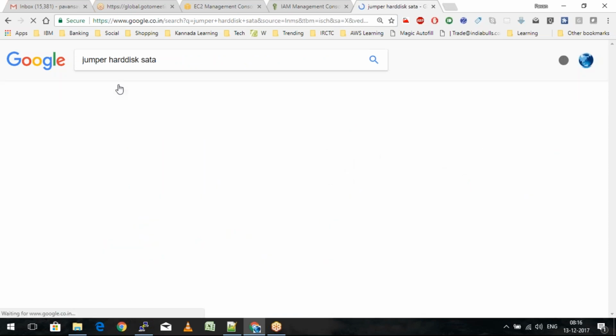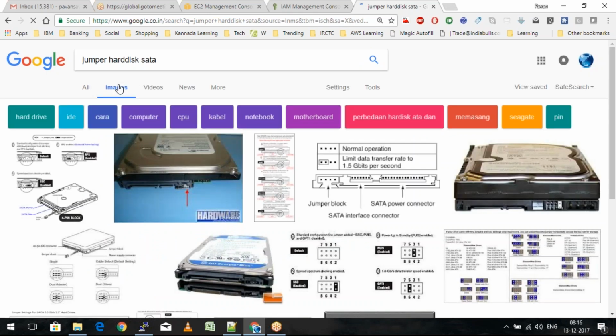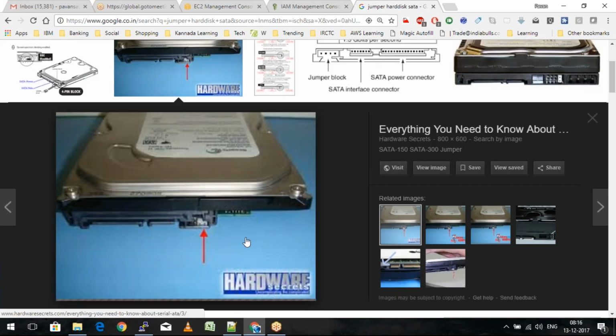Yeah, here it is, right? If you see this diagram, I'll show you the better one. Yeah, here it is. See, this is how the jumper appears. White color is the one that the jumper appears to be.